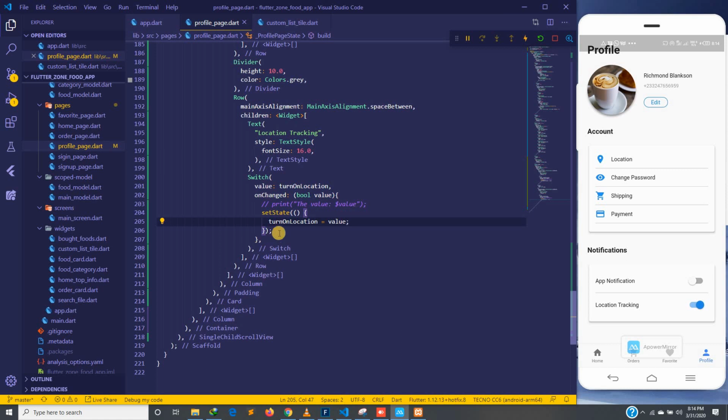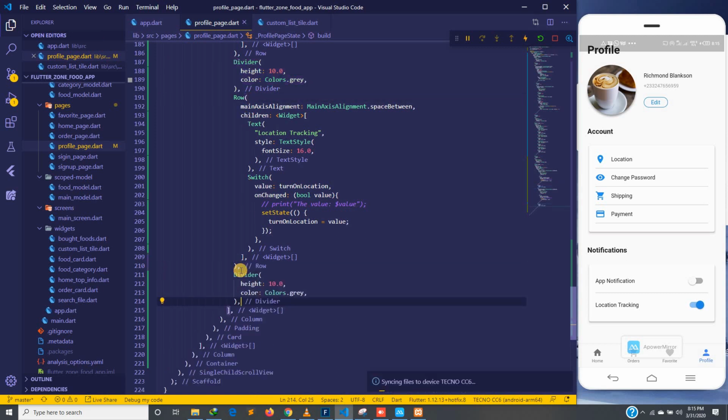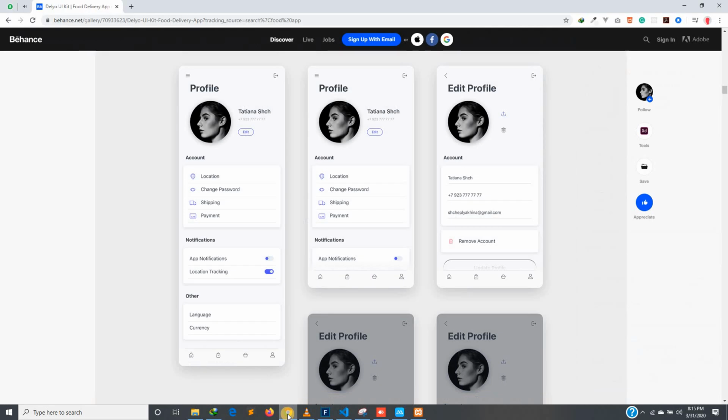So that's it. Now we just have to add the divider to it, and it should be after the row here. Okay, so we are done with this one. We will do the functionalities later, so don't worry about it.